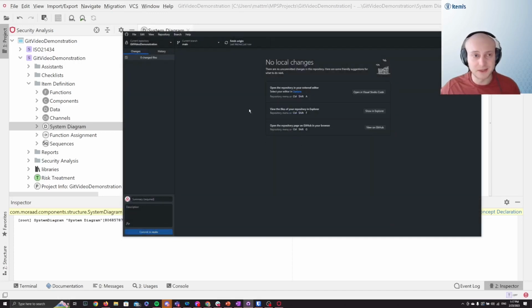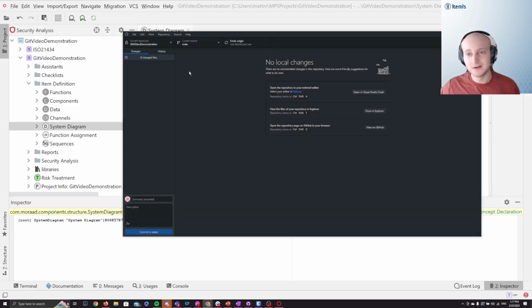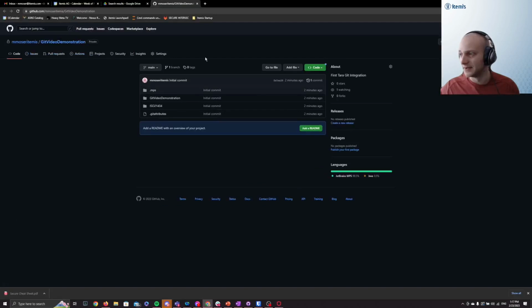All right, now it's all published. Now we can go and actually view it on github.com from the repository dropdown. Go ahead and open it. It opened it on my other monitor here, and we could see the project.